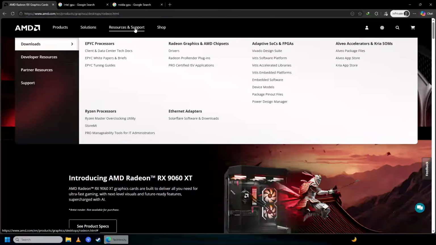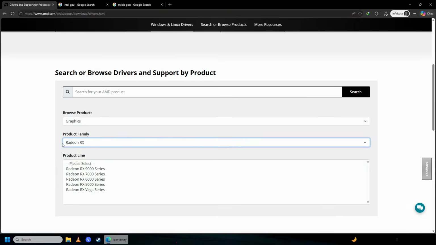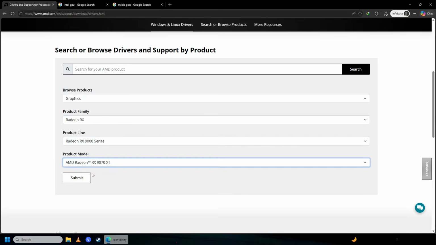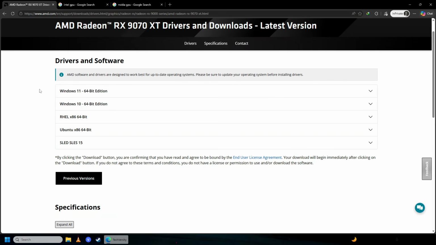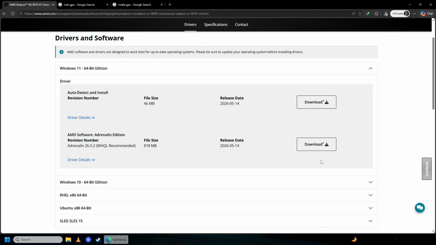You're going to click onto Resources and Support. Drivers, then you're going to scroll down, click graphics, Radeon RX, select your graphic card series and then model, click submit. This fix is only for AMD, but what you're going to do here is install the latest drivers on your computer and check if that fixes your issue.